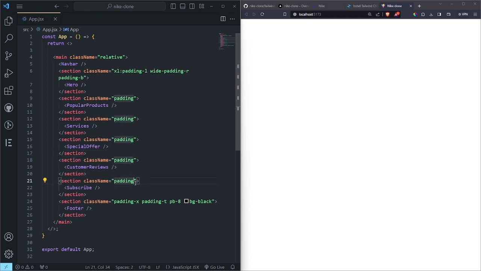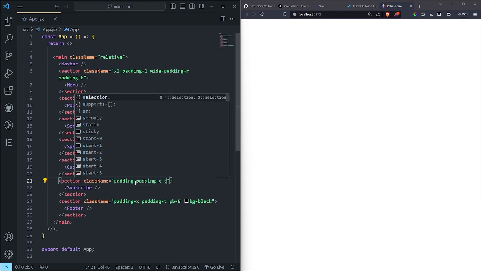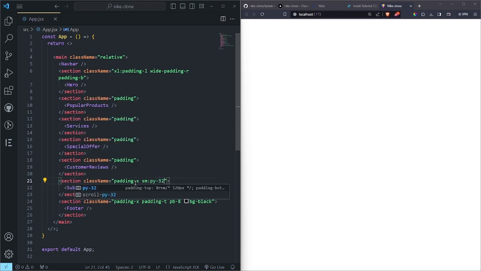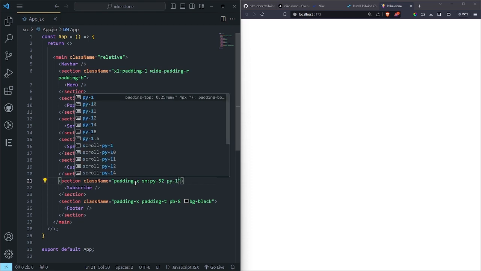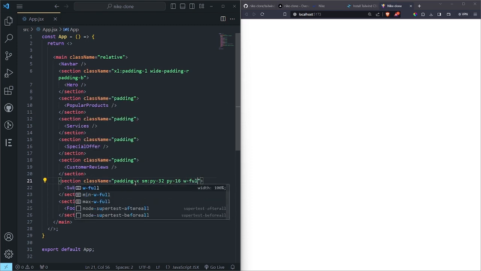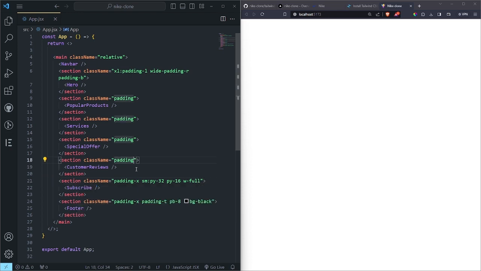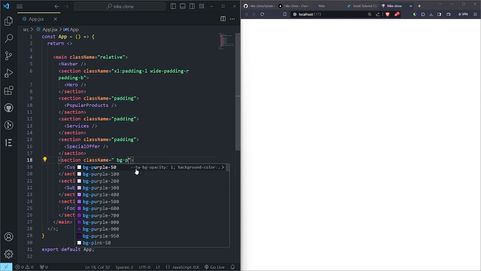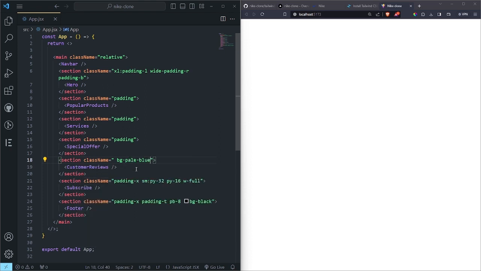Yeah. And then for this subscribe one, we are going to have padding X also. So it's going to be padding X. And then we're also going to have in small devices, but let me first remove this. It's going to be padding X, and then in small devices, we want it to be not padding X, but padding Y of 32. And then we want to have a general padding of padding 16, and then we want to have a width of full, like that. And then in the customer reviews, we want to have a background color of pale, let's say blue. Yeah. And then we want to have a padding also, padding. And then in the special offer, we can leave it like that.